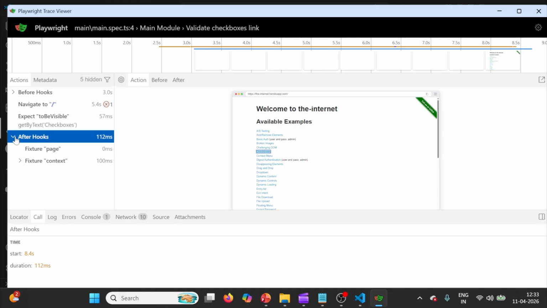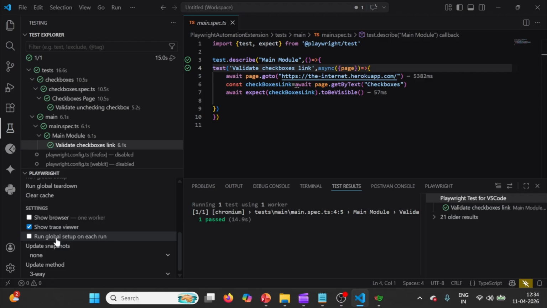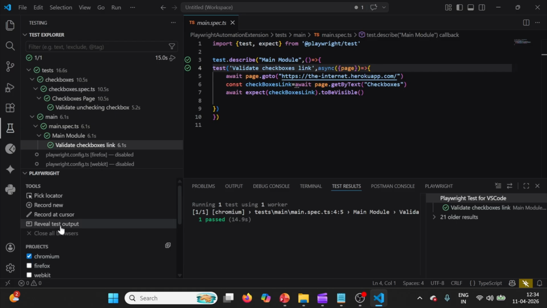Similarly, we can check the after hooks as well, right? So this is how we can check these traces, or how we can view the traces, which would be helpful when any of the test cases is failing and we want to debug that, right? Now coming back to this global setup, we'll be talking about it later on, but this is how we can execute Playwright test cases with the help of the VS Code extension, and this is what I wanted to cover, guys, as part of the current discussion.